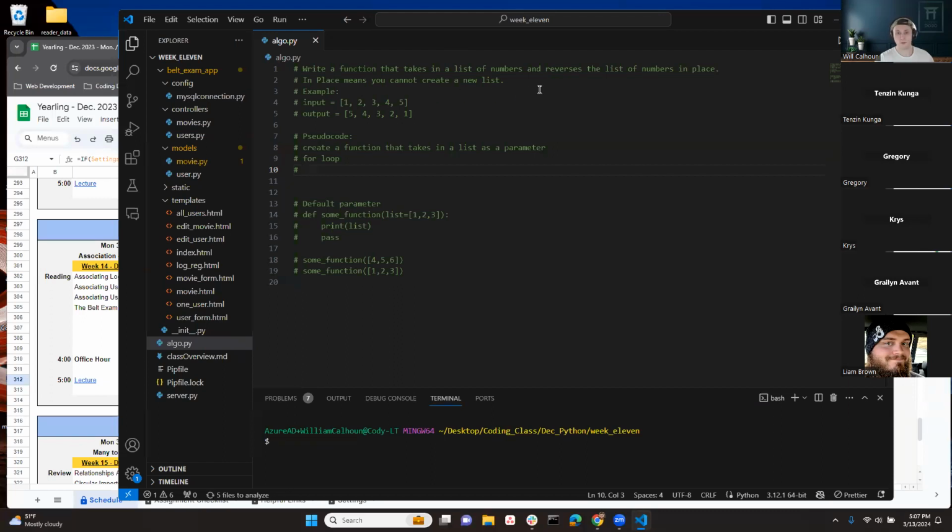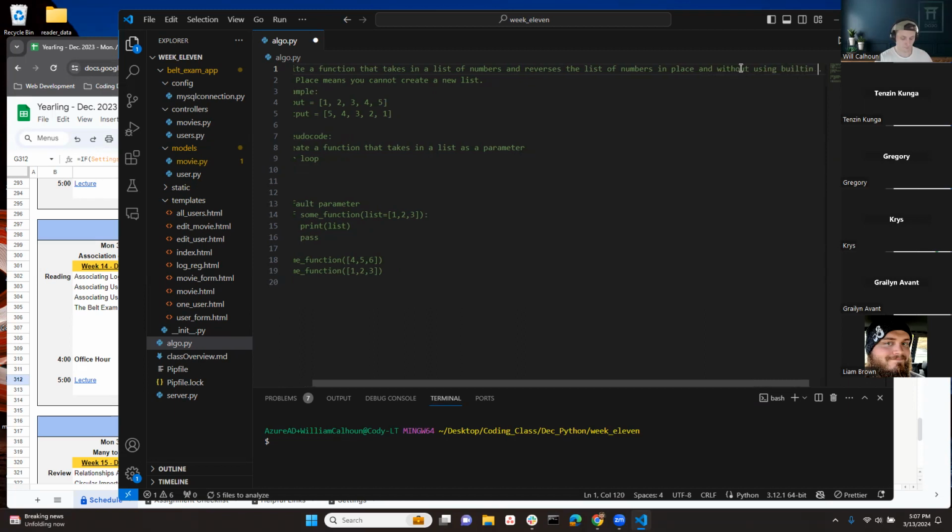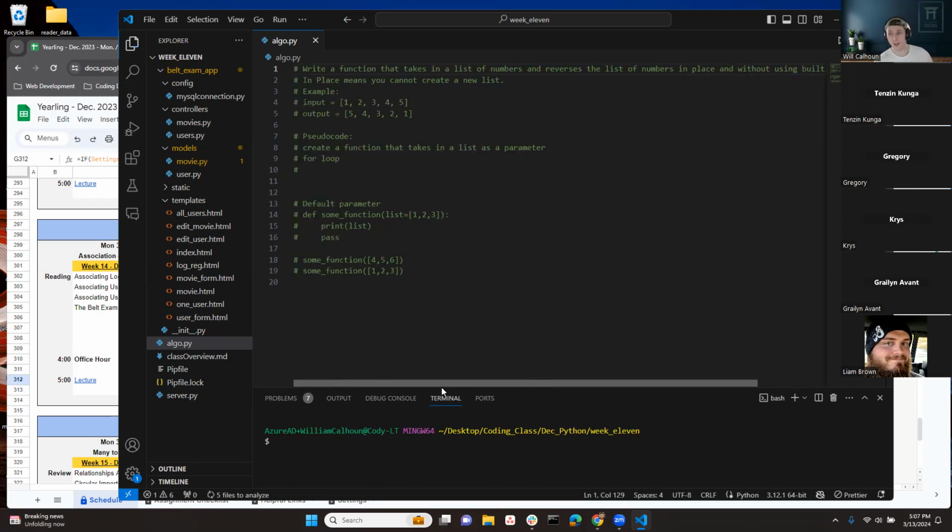Is there a command for left or for moving them side by side? So we're going to do it without built-in functions as well. Yeah, because you could just switch it. Or we can use temp, like variable temp. Yeah, Tenzin. Talk more about that.